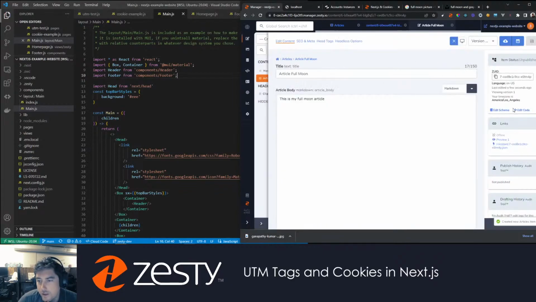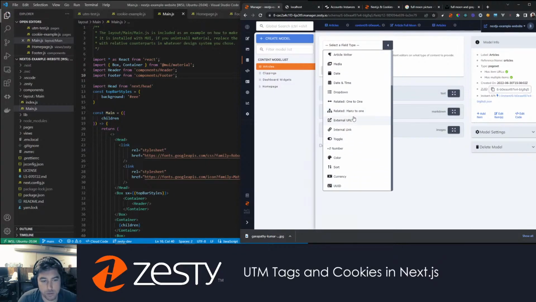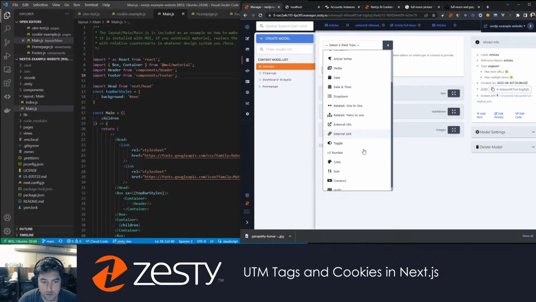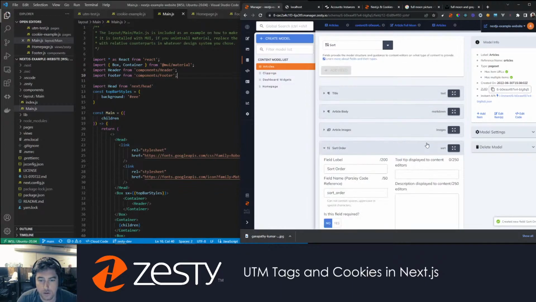So let's take a look at the data sets we're working with, and we have a title, article body, and images. So title is something we could sort by. We could sort alphabetically with title. We're going to add a sort field so we have something numeric that's easier to control. So we're going to select sort here. I'm just going to call this sort order. Add field. So that's at the bottom.